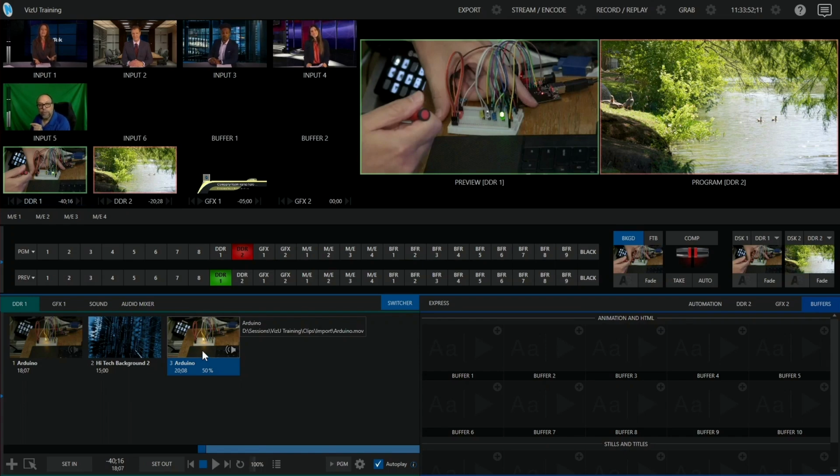One thing I do want to make you aware of though is that if a clip is not playing at 100% speed, you will not hear any audio with the clip. So if a clip seems silent, that could be a reason why, that you're not playing at 100% speed.